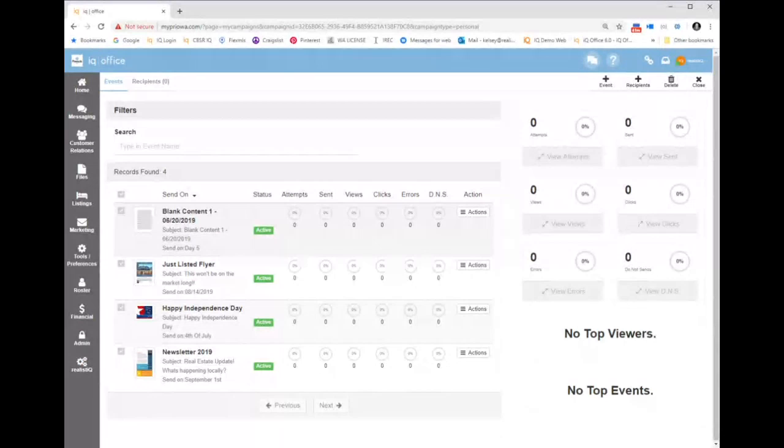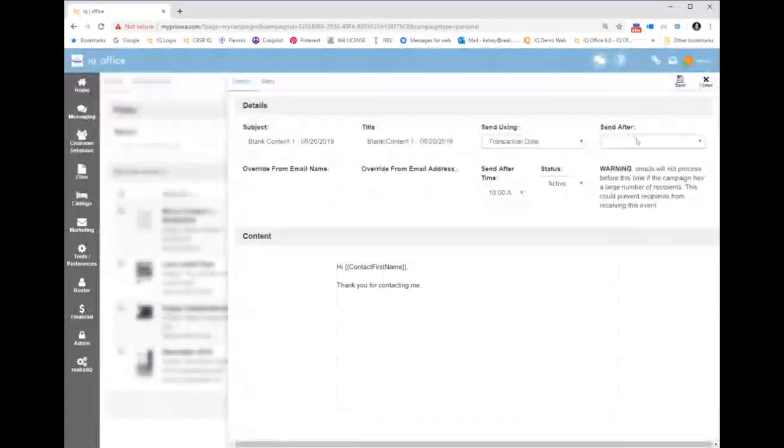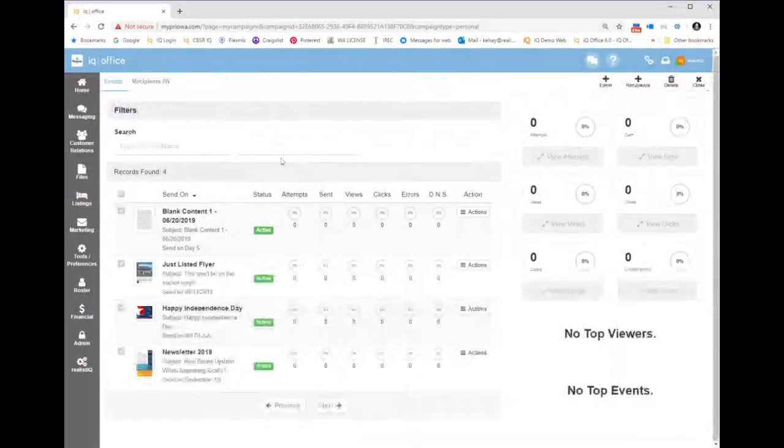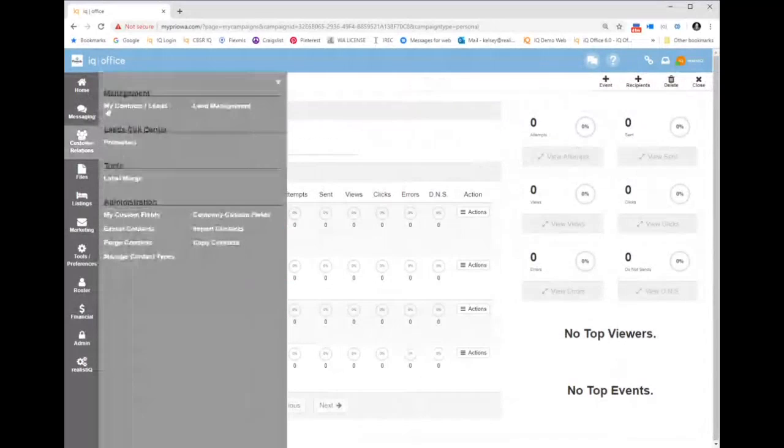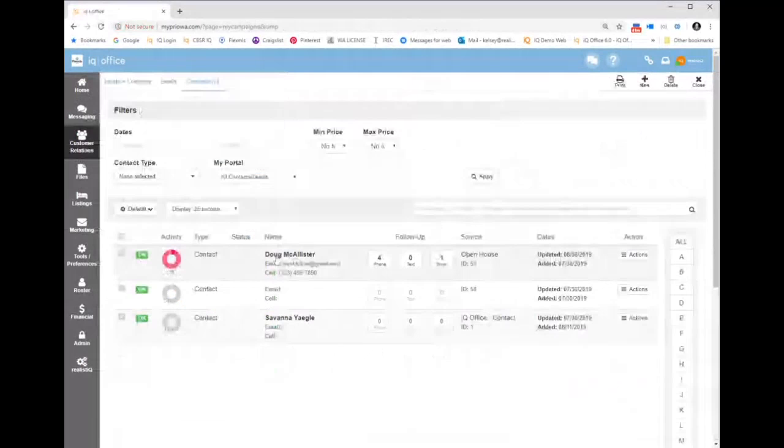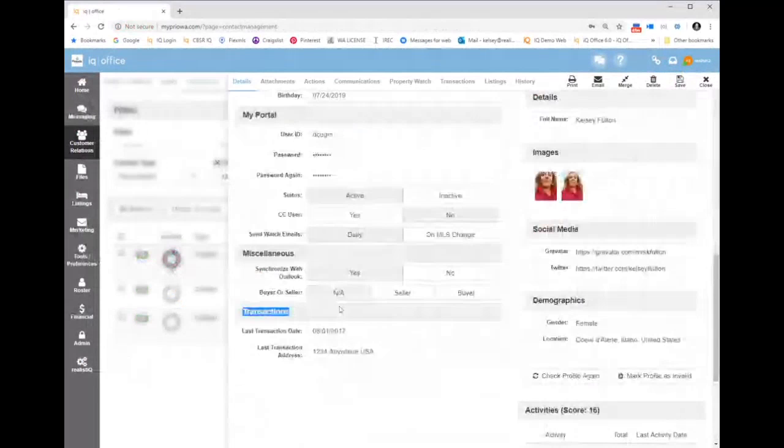There's also a way to link the events that are happening to a transaction date. So if I go in and I edit this event, there is a transaction date. And I can send 1 day after a transaction, 10 days after a transaction, 1 year, 2 years, 3 years, 5 years, 6 months, I can choose after the transaction when I want that to send. That transaction date is pulling from your customer relations tab underneath this transaction information here.